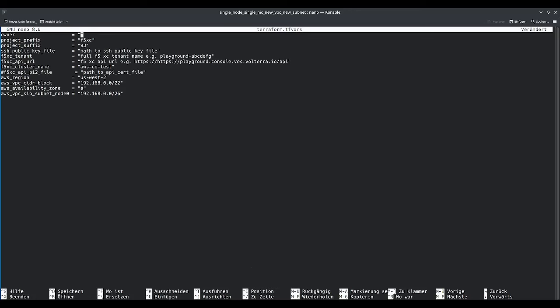Owner is a tag which is attached to AWS objects, so we know to whom those objects belong. In that case, it will be my email address. So I could also filter for that later on in the AWS console or by using the AWS CLI tool or whatever. Then project prefix and project suffix are used to generate various strings.